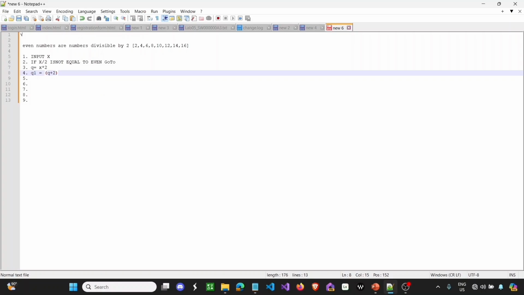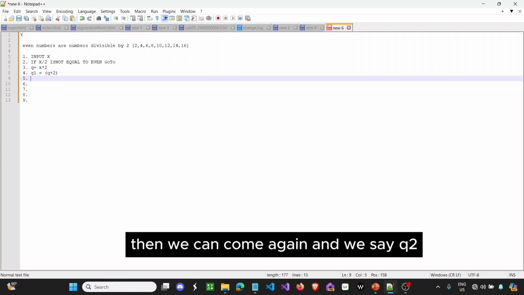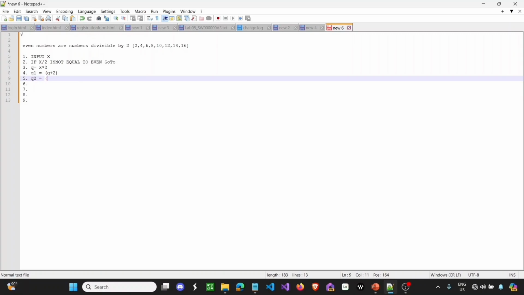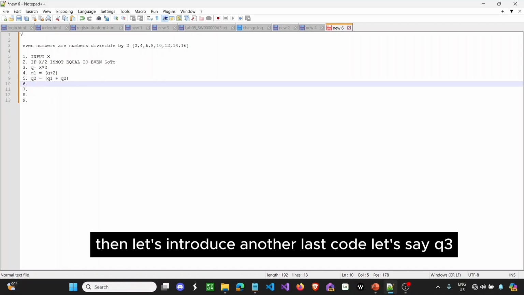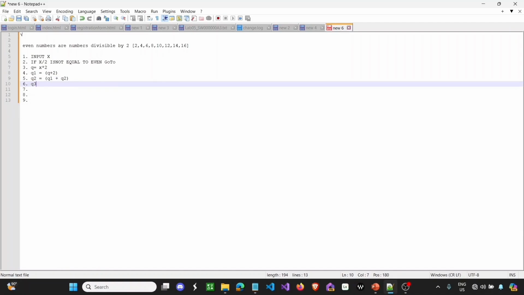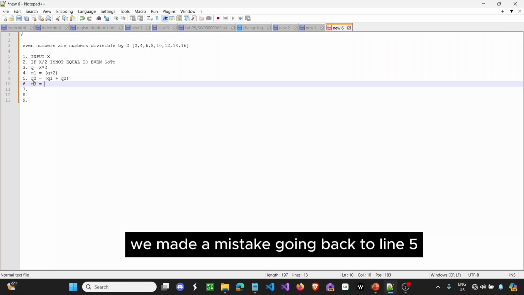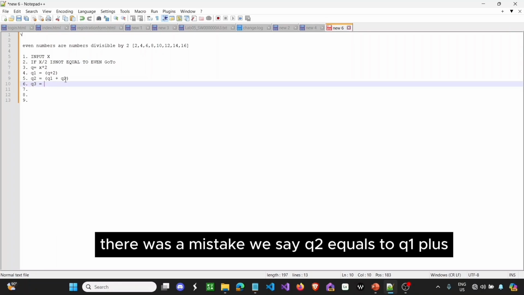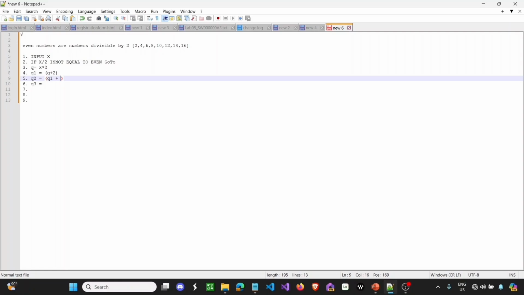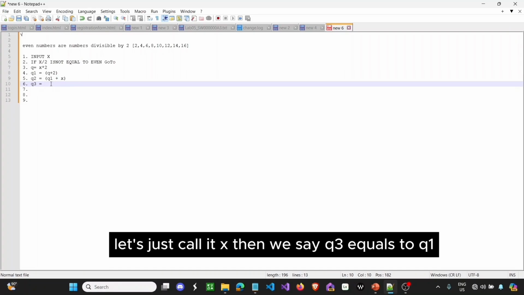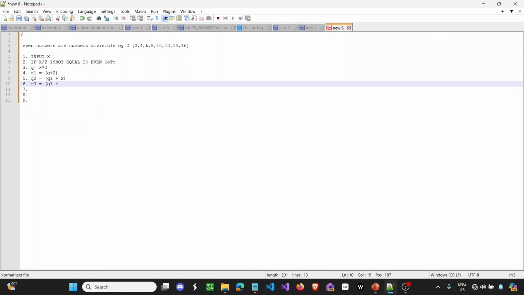Then we can come again and say Q2 equals Q1 plus Q2. Then let's introduce another last code, Q3 equals, let's say Q, okay, we made a mistake. Going back to line 5, there was a mistake. We'll say Q2 equals Q1 plus, let's just call it X. Then we'll say Q3 equals Q1 plus Q2.